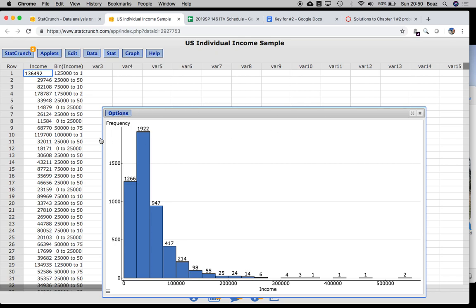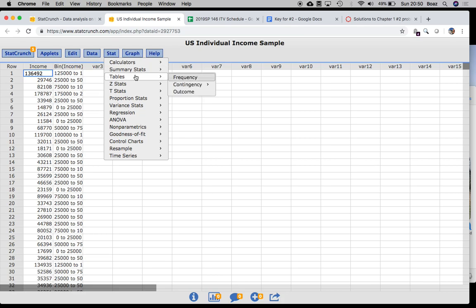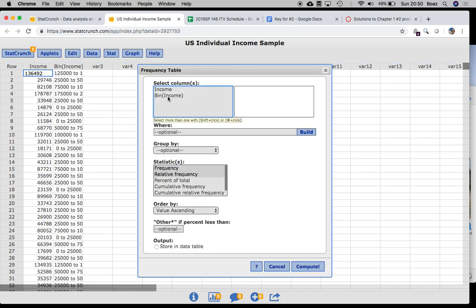The Ogive's a little more tricky to work with then, because what we've got to do for the Ogive, and I'm going to go back here again and do stat tables, frequency on bin income again, and I'm just going to look at cumulative frequency here, and I'm going to go ahead and group.